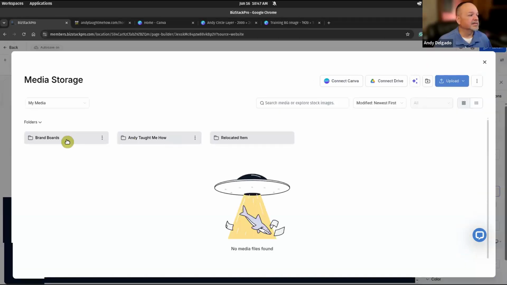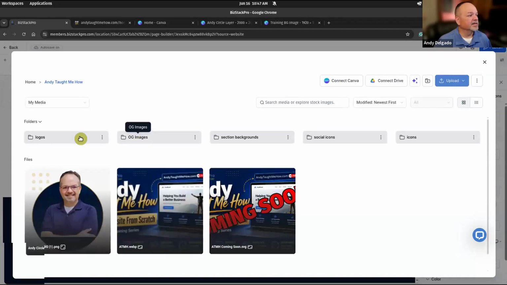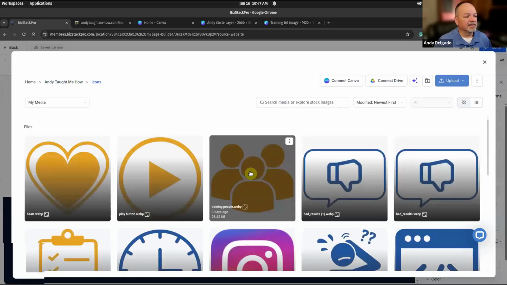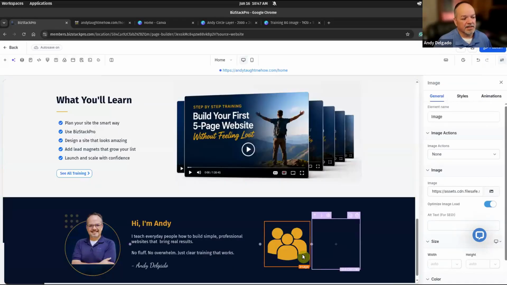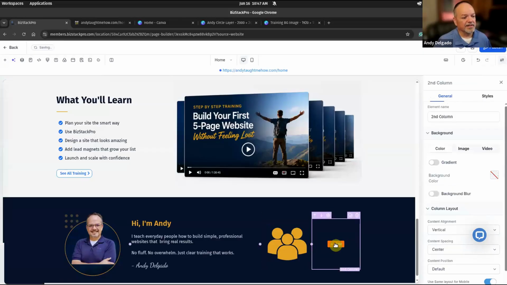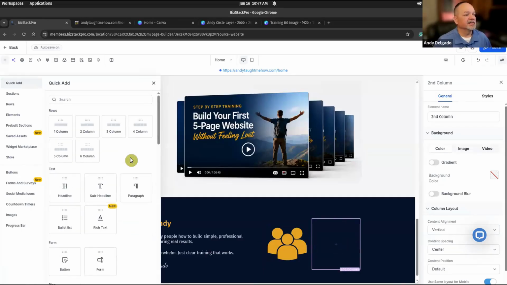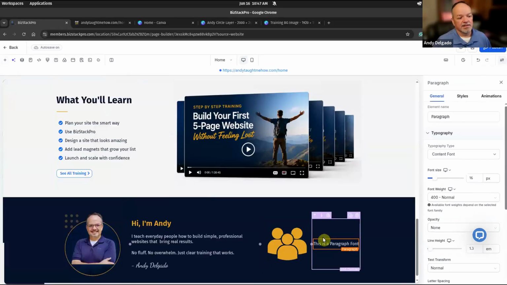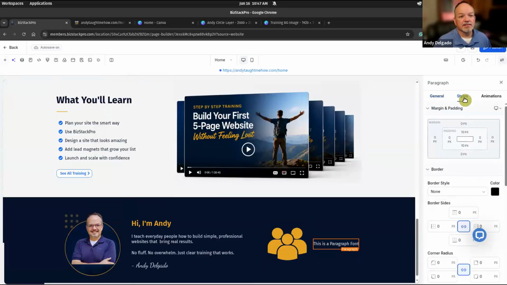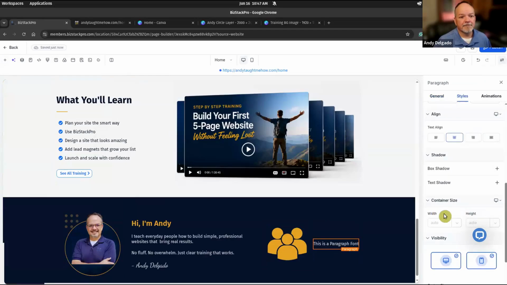What image? It is going to be Andy taught me how, and it's going to be an icon of training people. All right, we know that's going to have to be a lot smaller. We have to adjust the column size, so we'll do it there first. Let's go with this. All right, we just have a simple paragraph, and it's going to be left aligned. There we go.